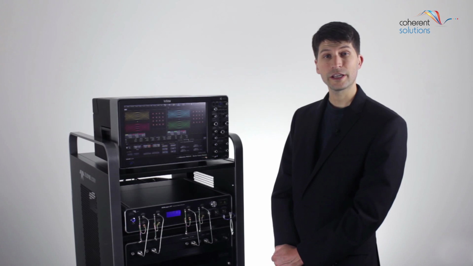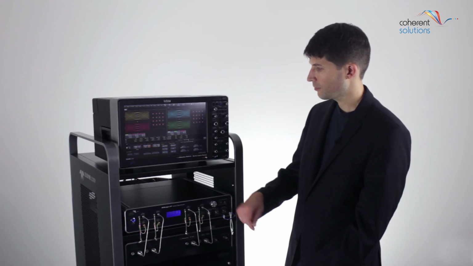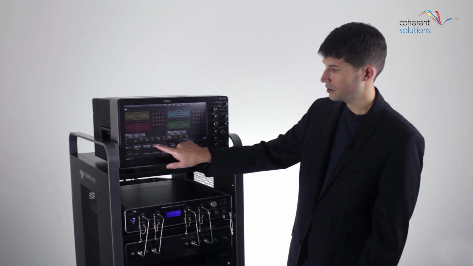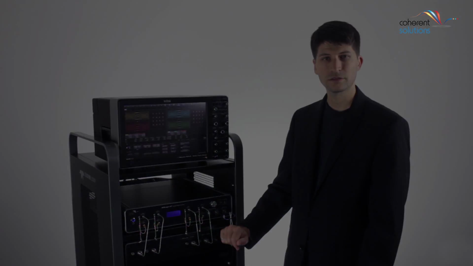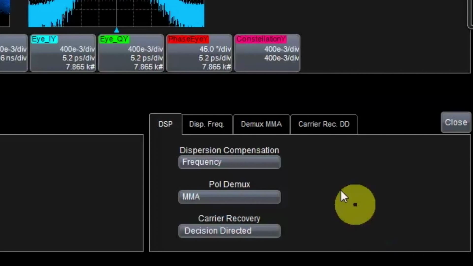Okay, so let's look at how we can control the digital signal processing functionality within the OMA software. Start by clicking on Digital Signal Processing. This brings up the DSP window on the right-hand side. There are 3 main paths for the DSP: dispersion compensation, polarization demultiplexing, and then carrier recovery, which consists of carrier offset as well as carrier phase recovery.